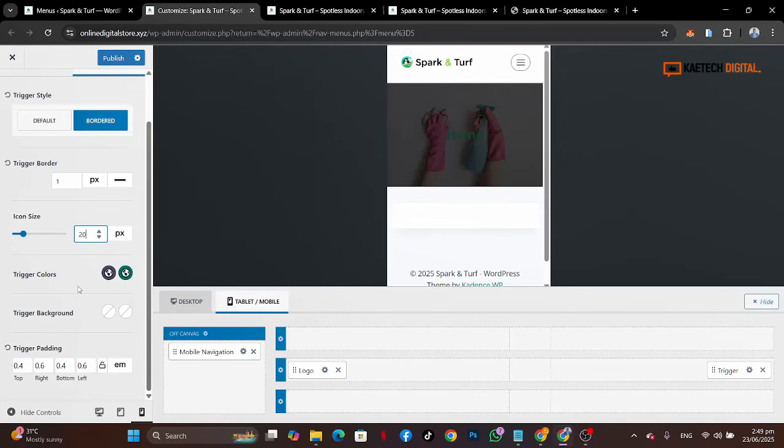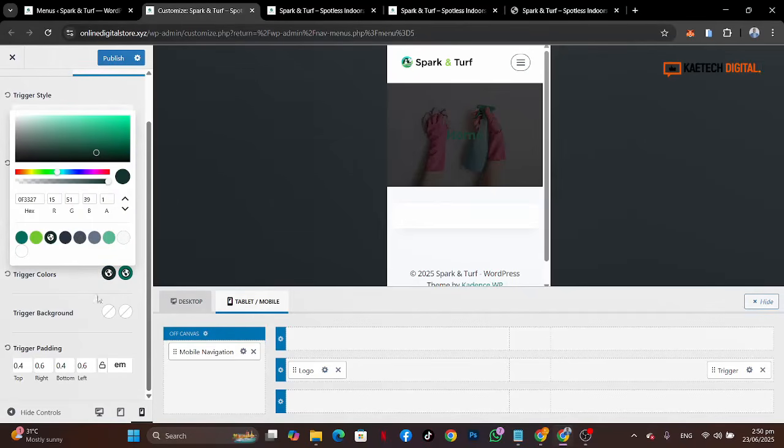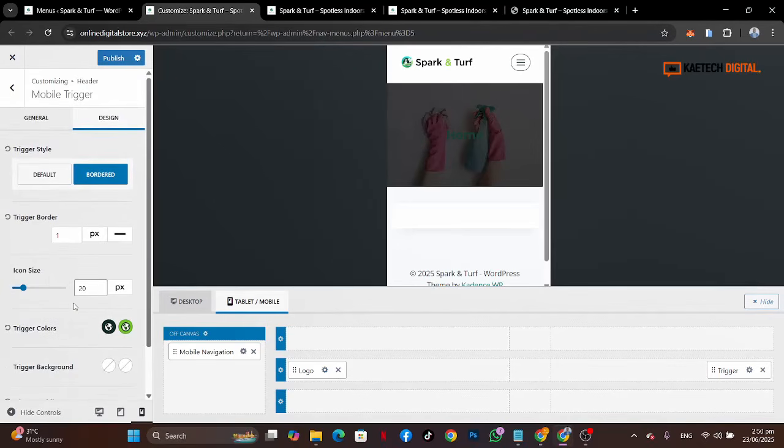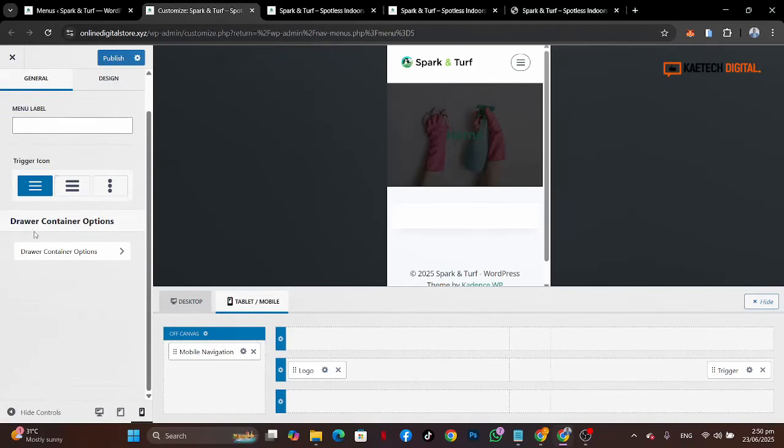Okay, so 20, and then over here we can go ahead and change the colors. So I'm going to use this color over here, and when you hover I want it to be this particular one. Now trigger background also, you can decide to use any trigger background that you want, but I'm just going to leave it like that. So basically this is how the trigger looks. You can also decide to make it bigger by using this particular one. You see that it's very deep over here, or make it this particular icon, or even make it this way.